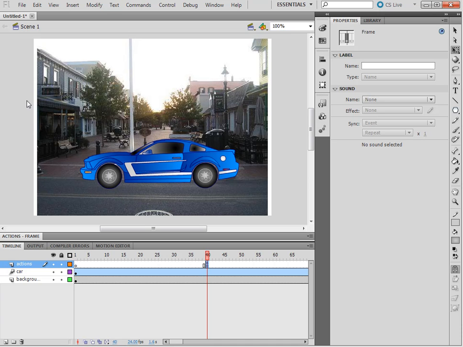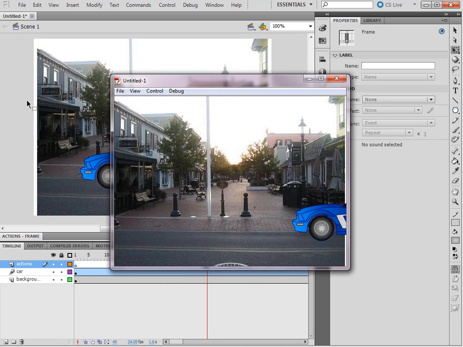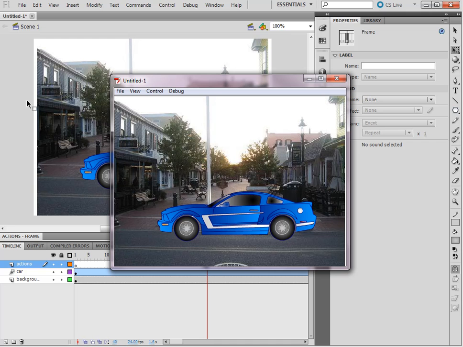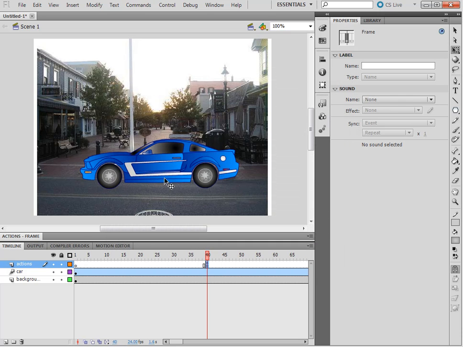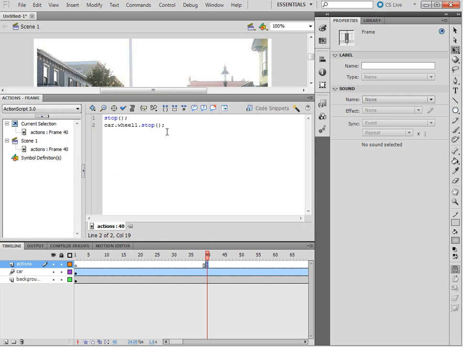So now when I come back and I test my car, he rolls to the center, and then notice that wheel1 does indeed stop. If I'd like wheel2 to stop, remember that you named it wheel2, so you can Control C this code, Control V, and you can tell wheel2 to stop.